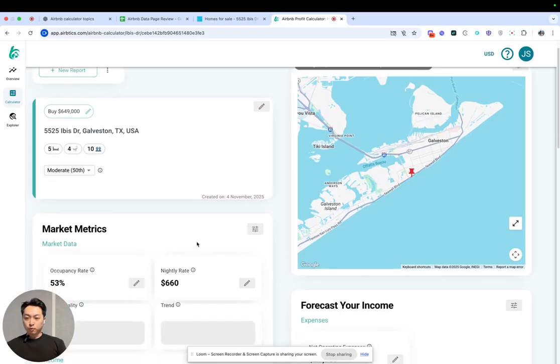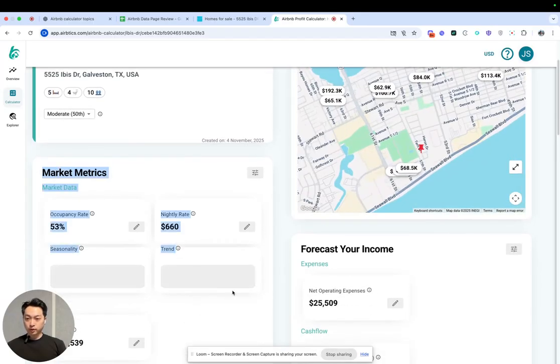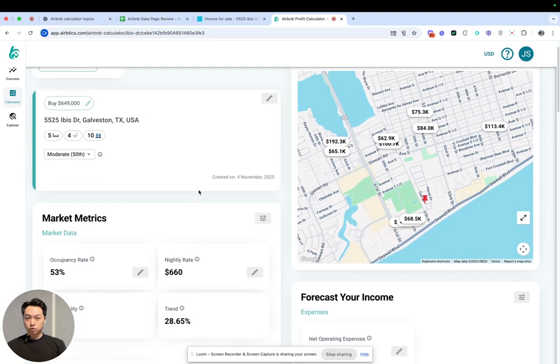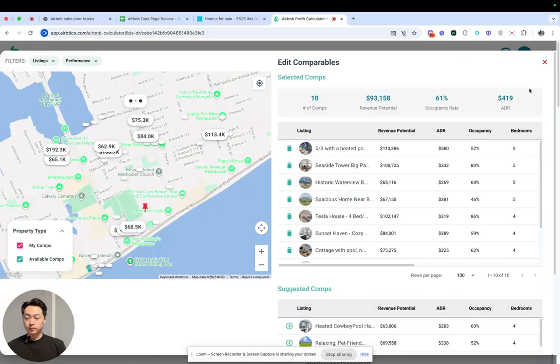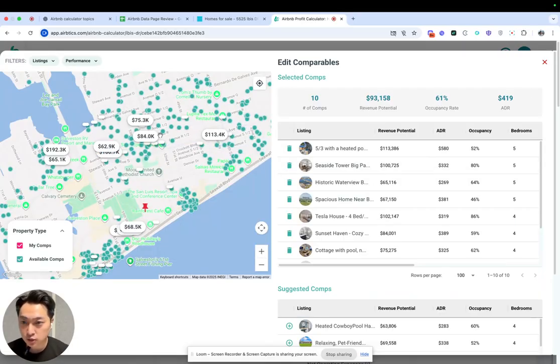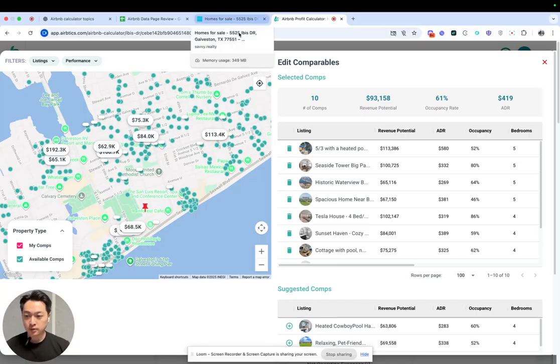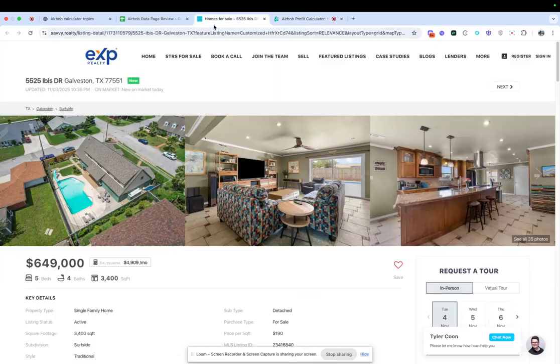Before jumping into reading through the market metrics, what you want to do is customize the comps. Here, these are the selected comps. We already selected 10 comps that we think match the property in this location. However, this is just done by the algorithm, so in the end of the day, you have to go through them one by one and customize the comps.